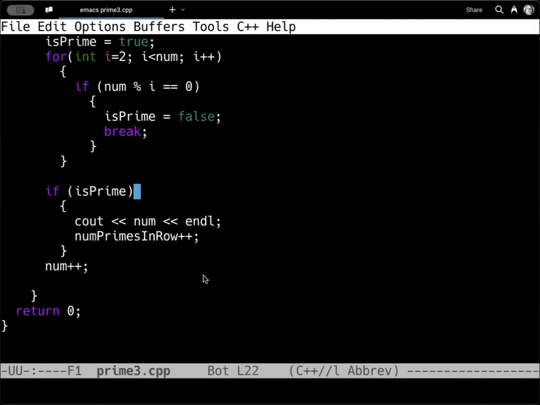But if it is prime, we're going to go ahead and print it out, in this case on a new line. And then we have to increase the number of primes that we found in the row. And to make this a row, I could go ahead and put an actual space there. And then to make it not look ugly, I can do my cout endl, which should go right there.